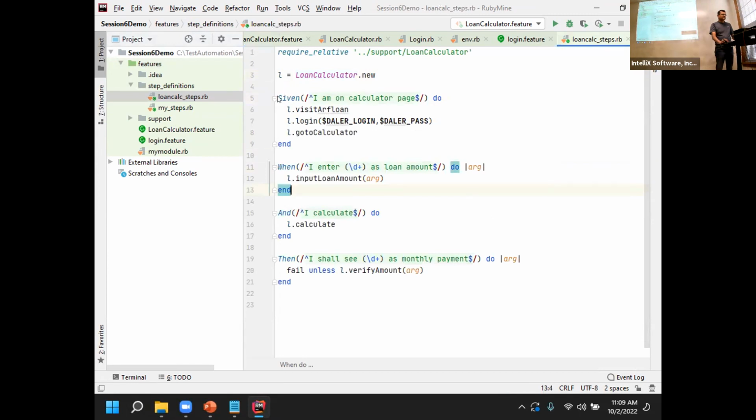And I see I have given an end statement. This is what I showed you earlier, something similar to what I have. Again, this is Ruby code at this point. Okay, so given, then I'm putting some instruction: visit Airflow, log in with this dealer login and password, go to the load calculator, and so forth. So I'm providing more instructions here.